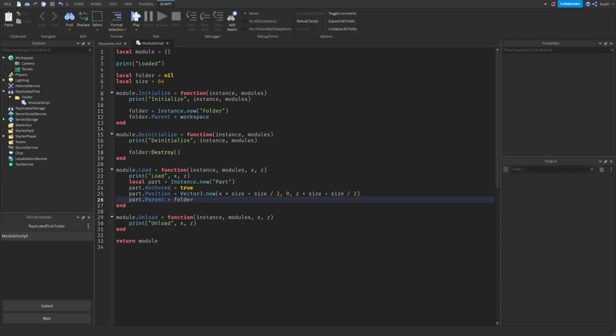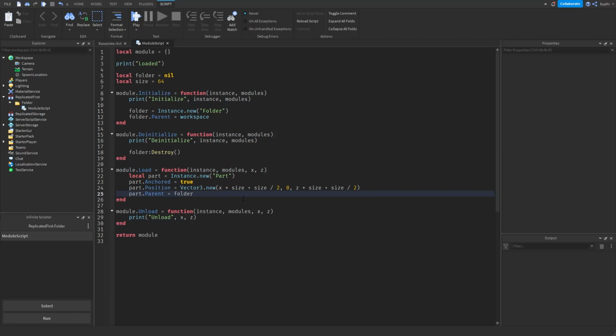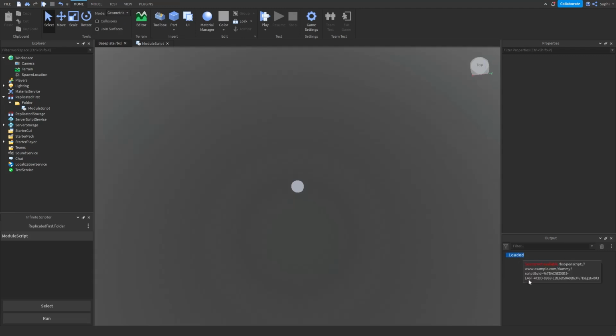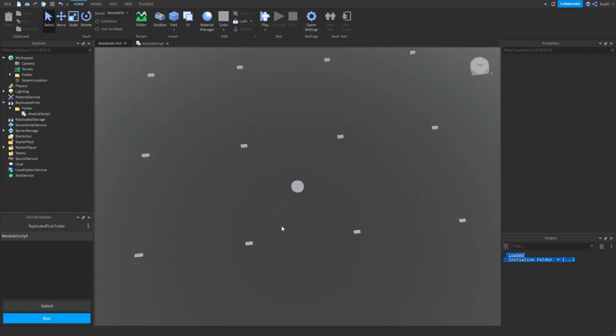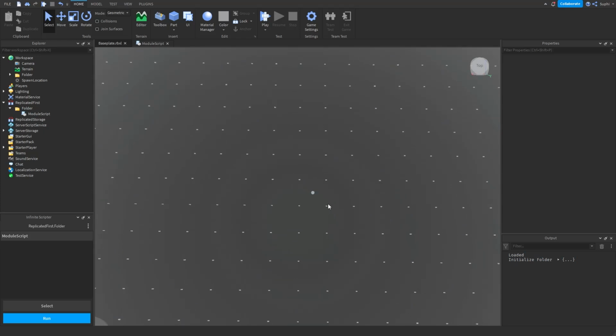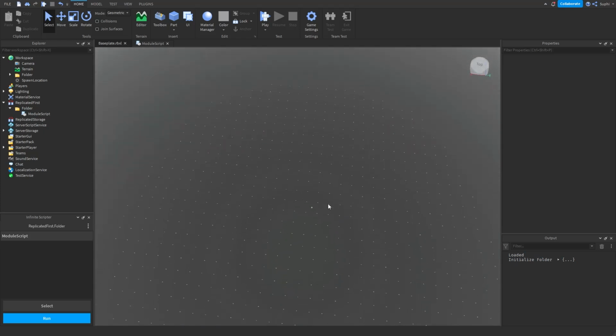And so that we don't flood the output with prints, I'm going to delete the load print. And let's now test this new load function. So I'm going to go back to baseplate, and we can see that the module was loaded. And when I turn run on, we can now see that parts are getting spawned around my camera's focus position. And if I zoom out, we should see a circle of parts around the focus position. And if I keep scrolling to the right, we can see that new parts get loaded in.